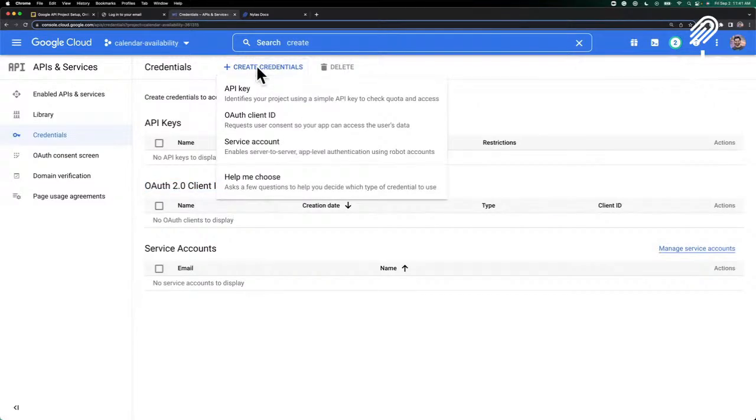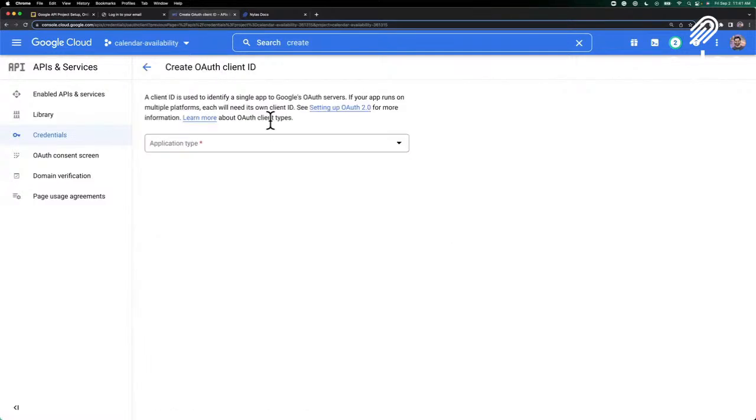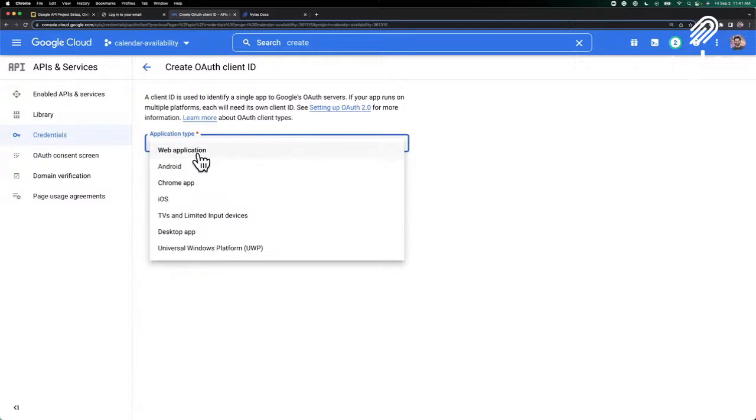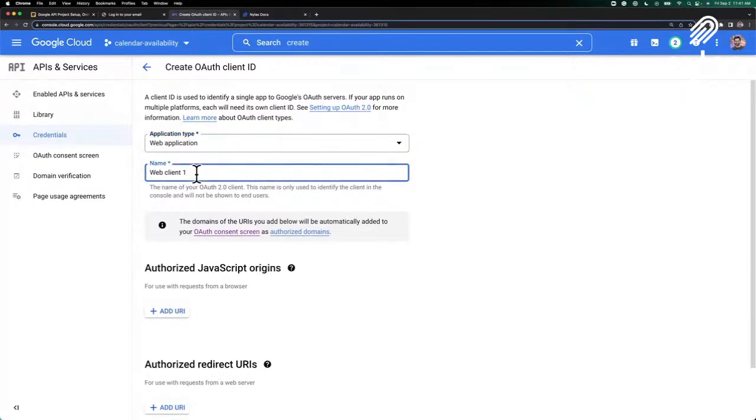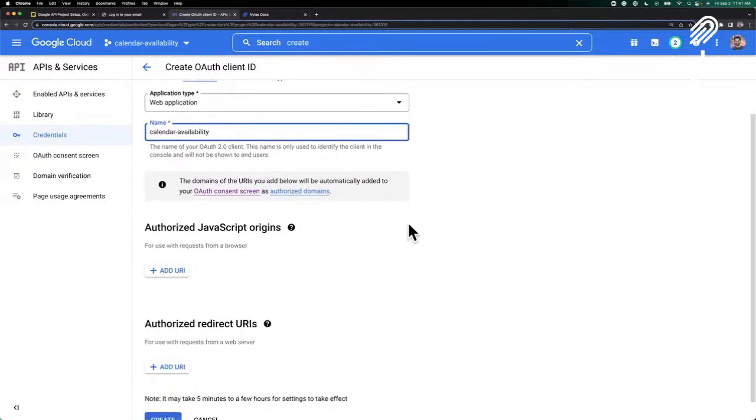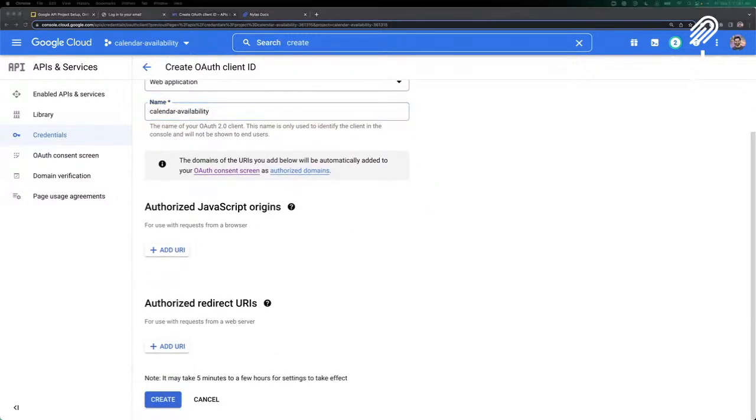So let's press Create Credentials. And here we're going to press OAuth Client ID. And the application type is going to be Web Application. And for now, as a name, we're just going to put in Calendar Availability. And one more piece of information we need to add here is related to redirect URIs. So what this is: once the user is sent to Google, they're going to accept the permissions that we're requesting, and then Google needs to send them back somewhere afterwards. And that's essentially our application.